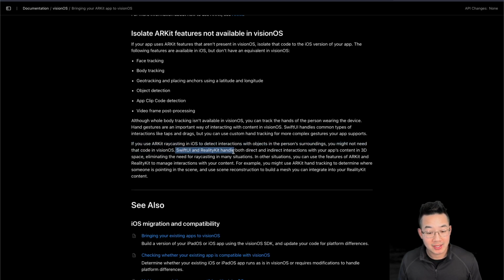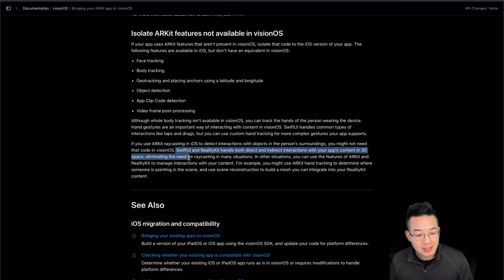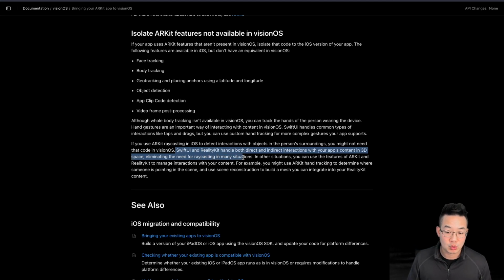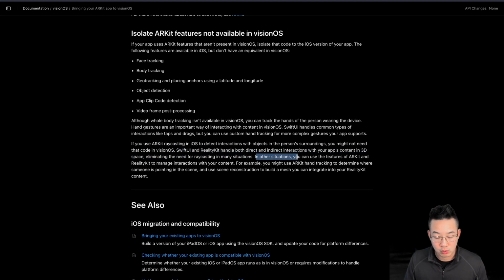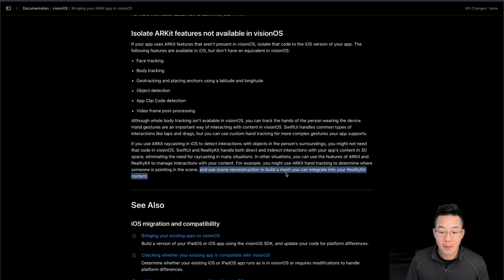SwiftUI and RealityKit handle both direct and indirect interactions with your app's content in 3D space, eliminating the need for ray casting in many situations. In other situations, you can use the features of ARKit and RealityKit to manage interactions with your content. For example, you might use ARKit hand tracking to determine where someone's pointing in the scene, and use scene reconstruction to build a mesh you can integrate into your RealityKit content.